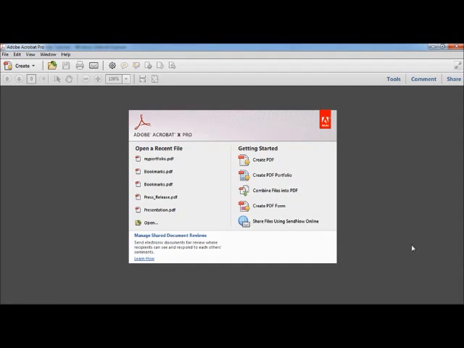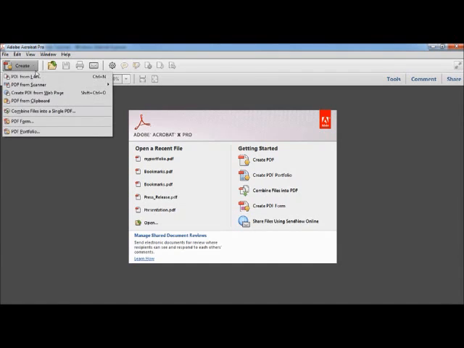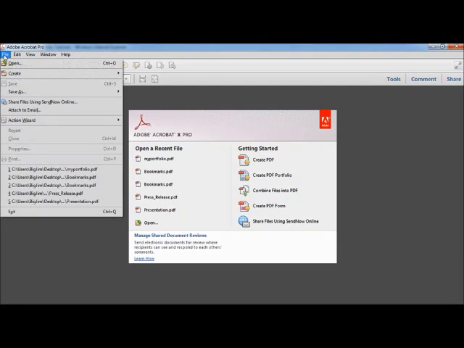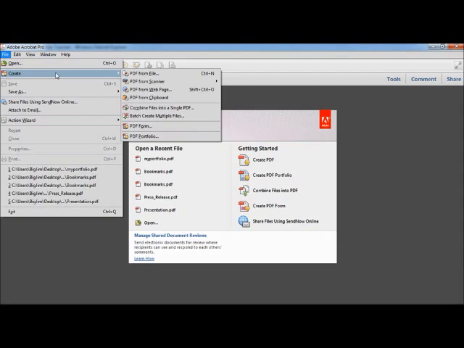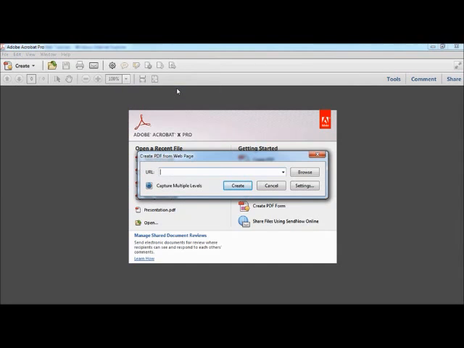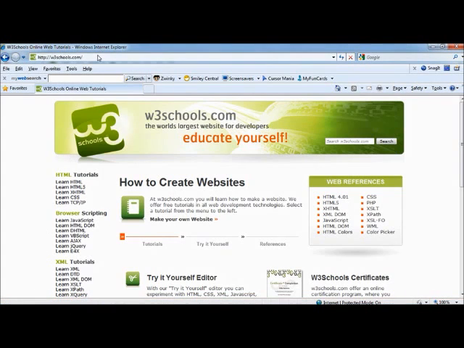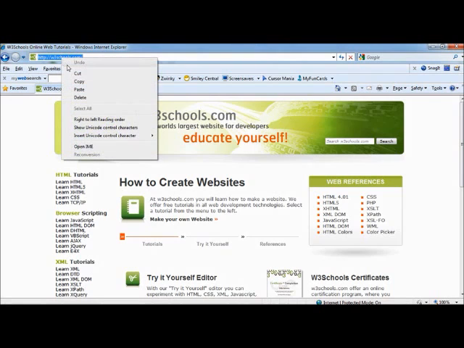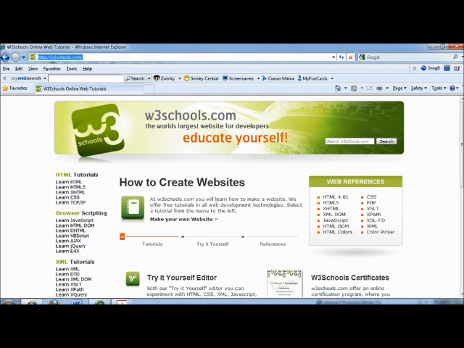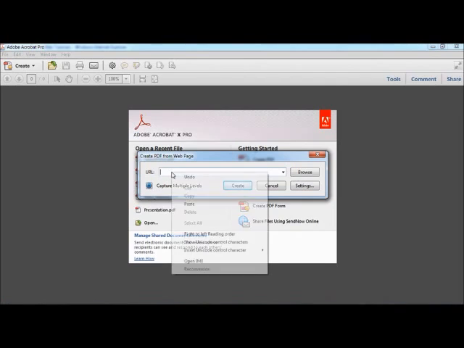To start the process, click the Create button and choose Create PDF from Web Page. Or you can choose the same command from the Create button under the File menu. The Create PDF from Web Page dialog box will appear. Enter the name of the website or web page you wish to capture here, or copy and paste the URL from your browser. You can use any site you like. I just happen to be on this one. To use the default settings, just click the Create button.